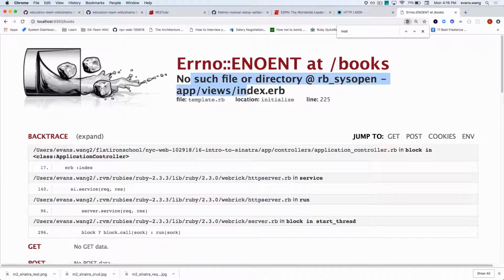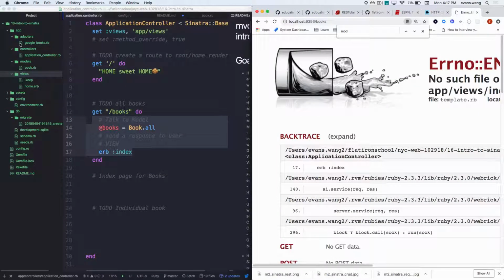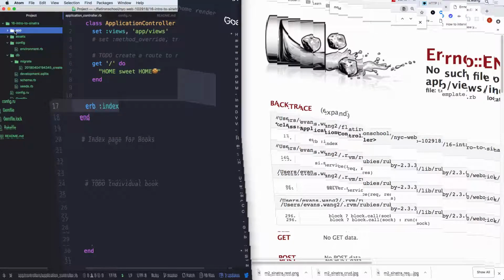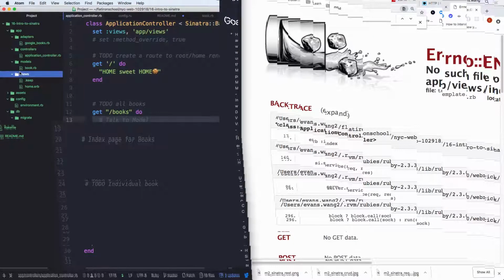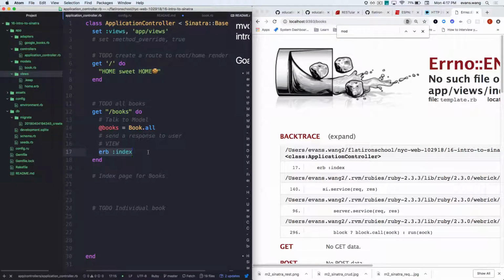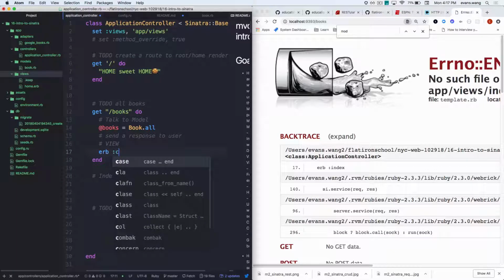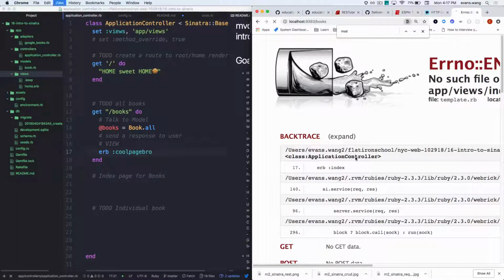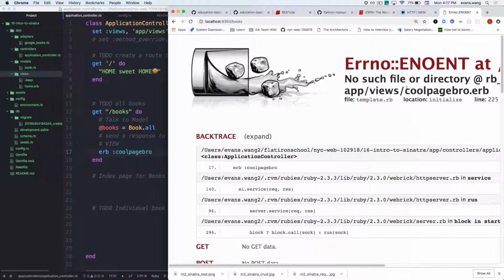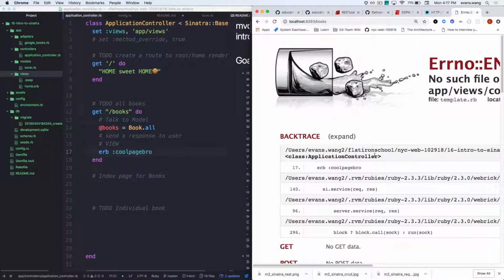So I'm looking for a file called index in my app views folder. In my app, I have a folder called views. Under app, I have a folder called views, and I'm looking for a file called index. Probably because I told it to do index. I can tell it to do cool page bro, and if I refresh, it's going to be looking for something called coolpagebro.erb. But that's not professional. That's not the way we want to do things right now. Instead, I want to render index because that's what all the books are.